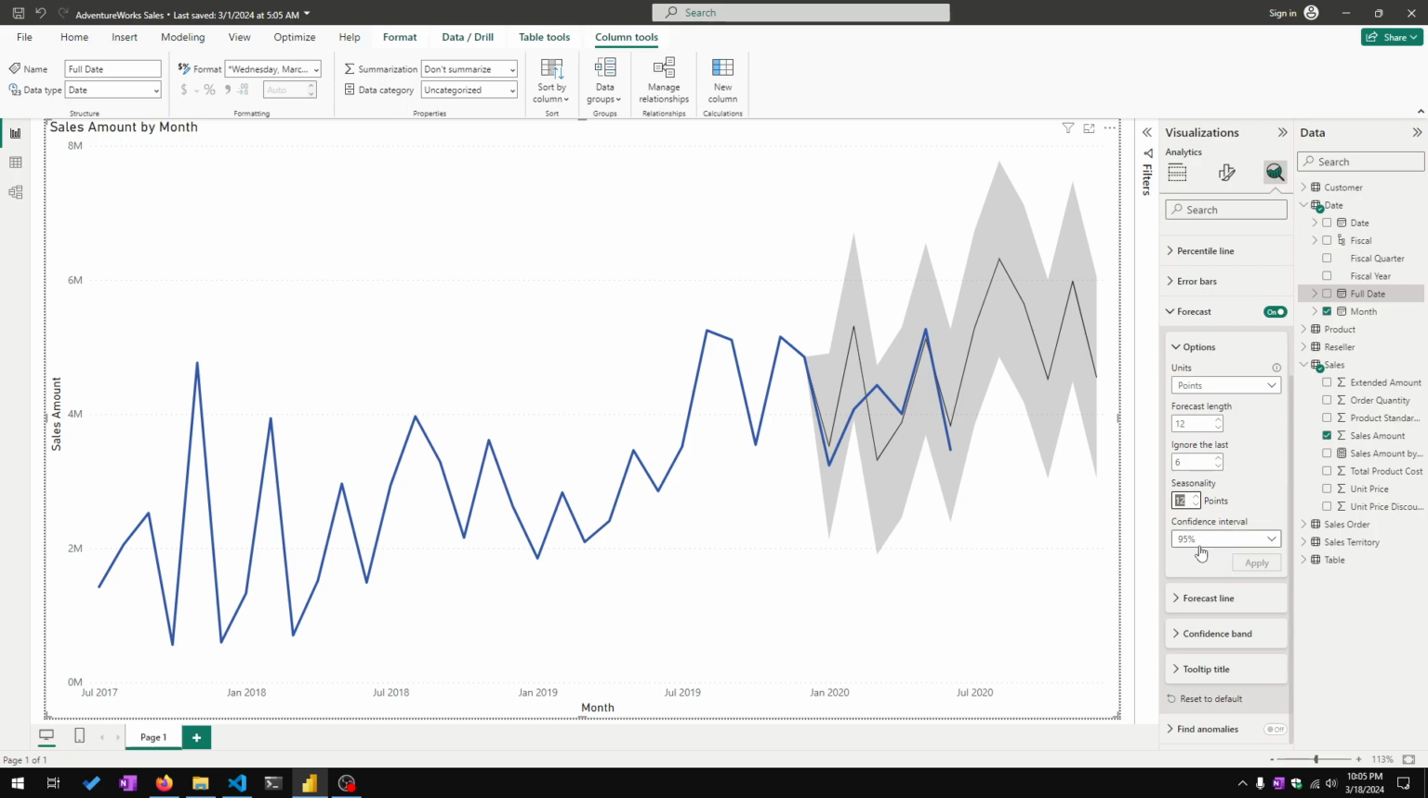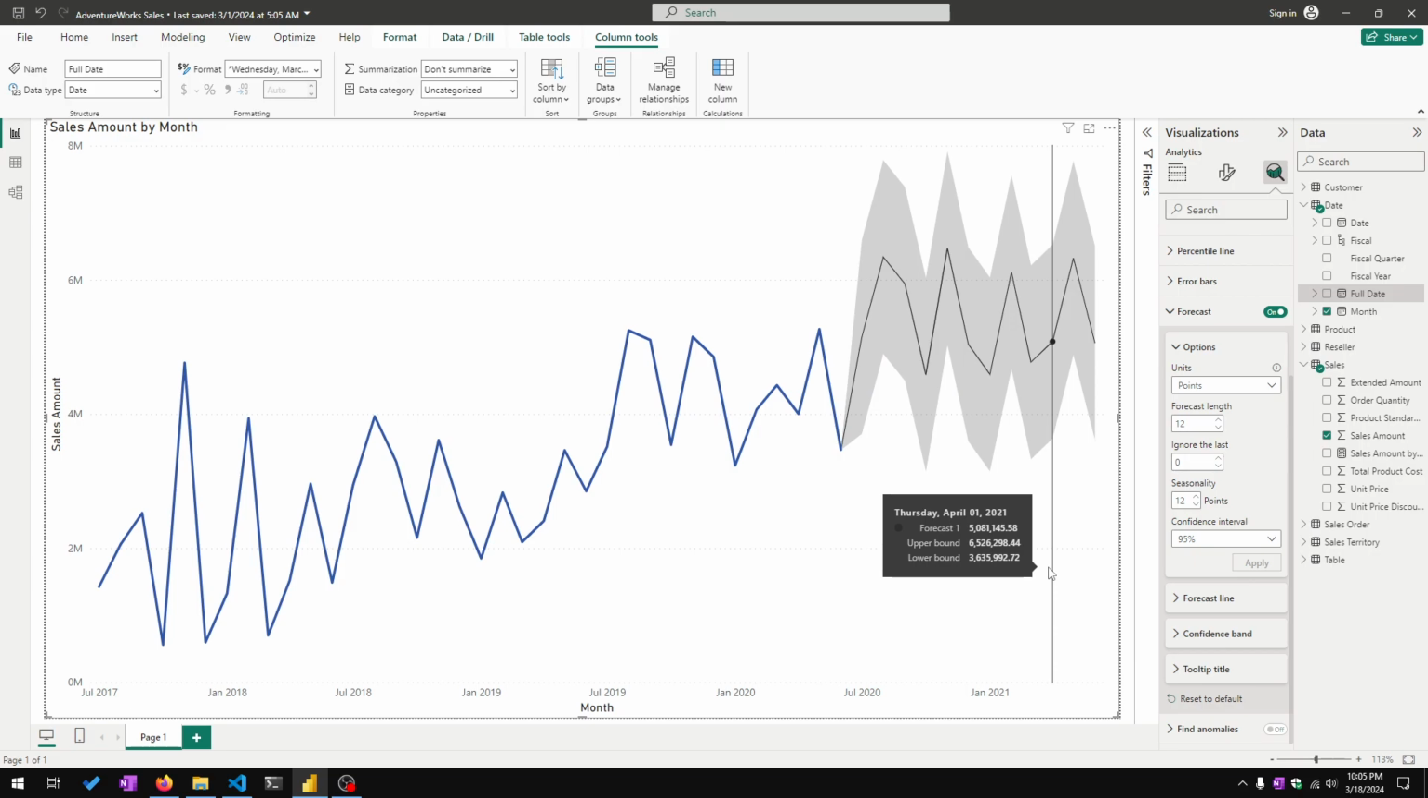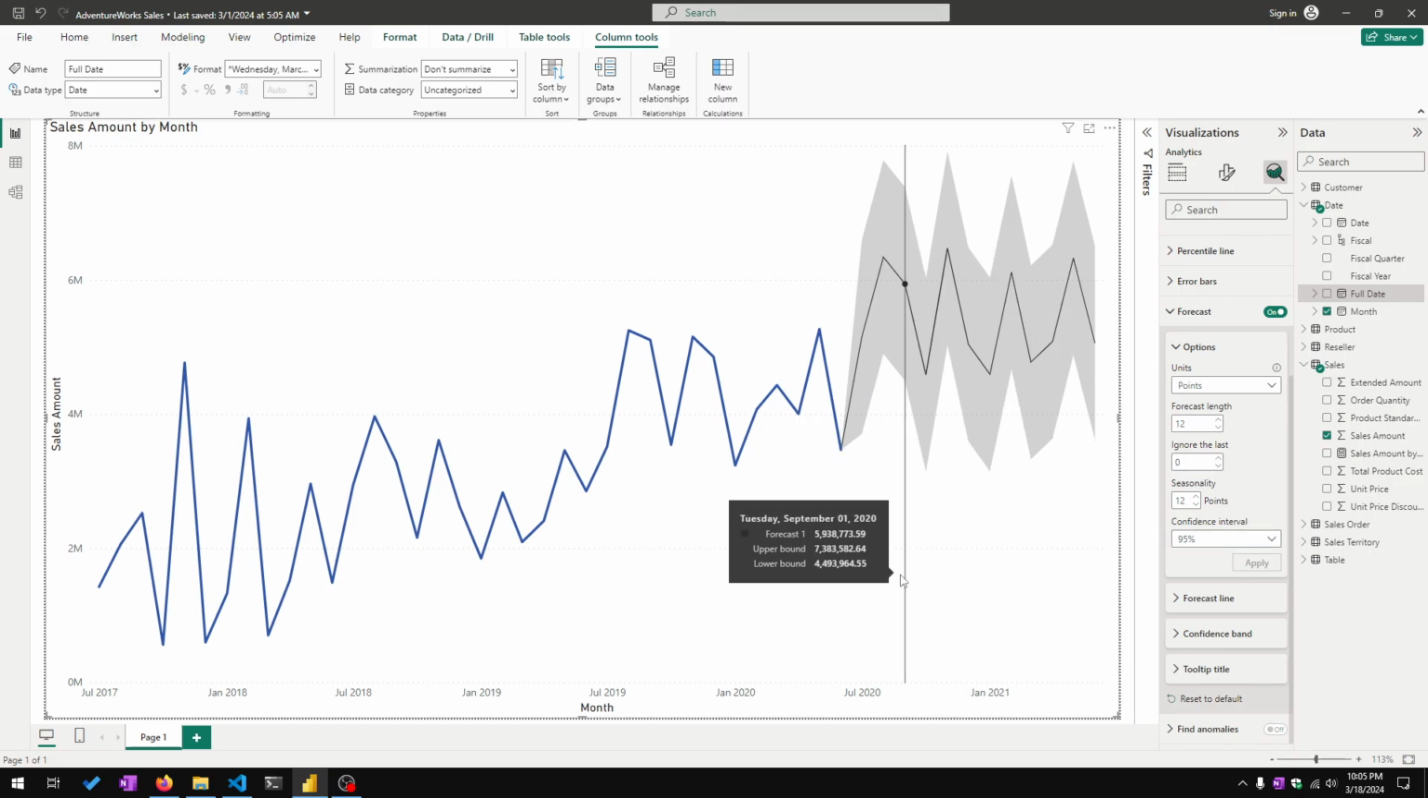Finally, confidence interval. This basically represents the probability or chance that the value is going to fall in the boundary that you have here. Setting this to a lower value will shorten the boundary. Setting this to a higher value will widen it. And there you go. That's how you can very easily forecast your data with Power BI. I would suggest leaving the ignore last to 0 for your final models, as that is going to give a more accurate and better prediction. Ignore last is mainly useful when you are building your dashboard.